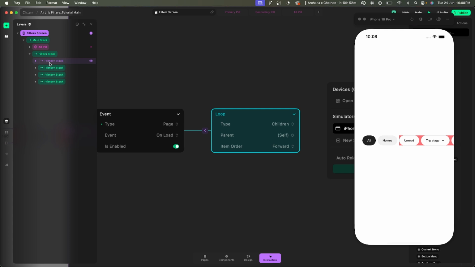Now, because I want this to be the target child, this is going to be the child, which means the parent is going to be this filter stack, all right? Because now this is going to check all of these children. So when you want to add a condition or a logic that affects all of the children, you want to add a loop to the child.